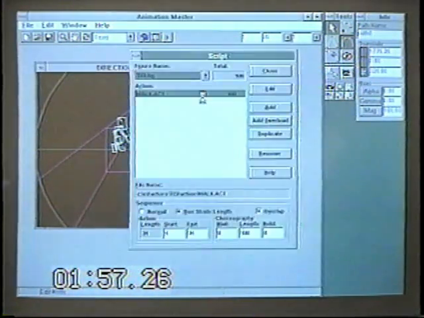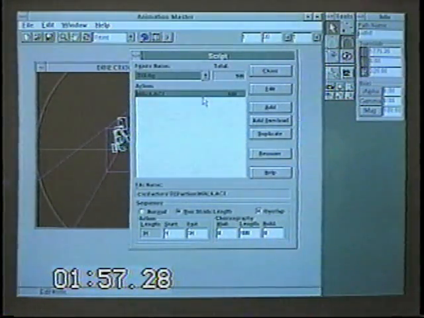And now in that action list, you notice we set 100 frames. That no longer means carry out this one action in 100 frames. This means carry out this action as many times as you need to over a period of 100 frames.